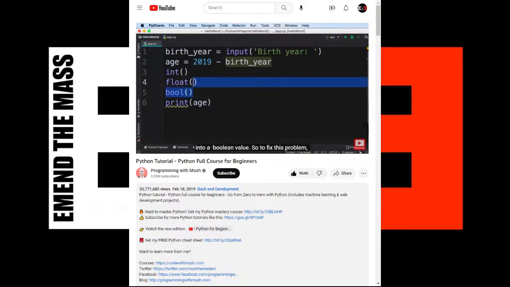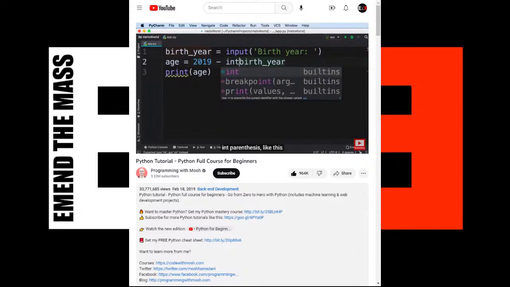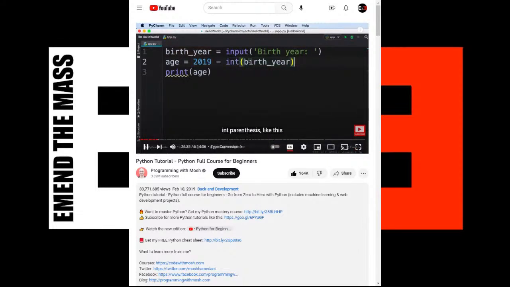So to fix this problem, we need to go back on line 2 and pass this birth year variable to the int function like this. Int parentheses like this. So instead of minus just birth year, we're going to do int, and around the birth year, we're going to put the parentheses. Pass this string to the int function. Int will convert it to an integer, and then the Python interpreter will be able to evaluate this expression.